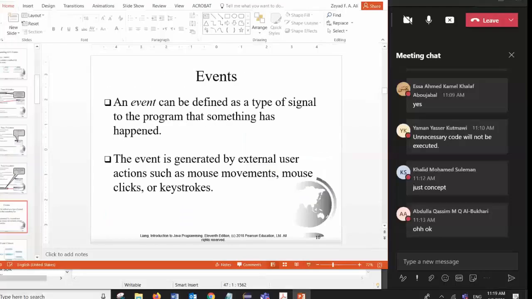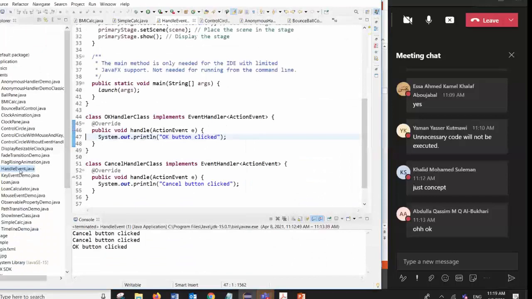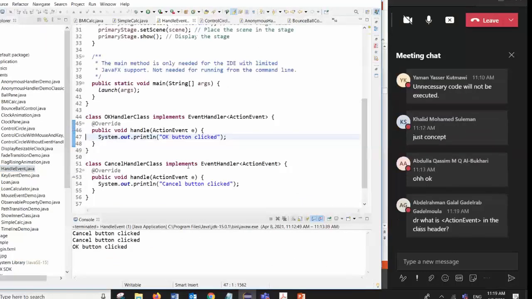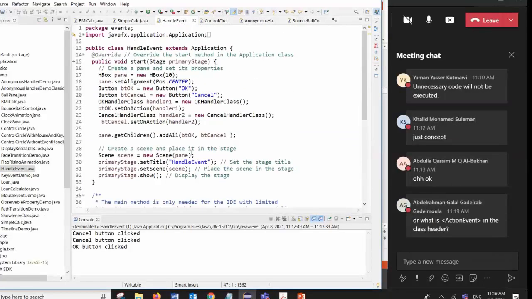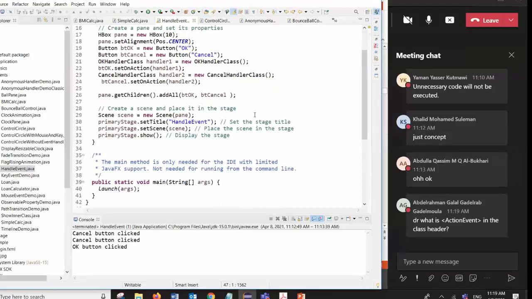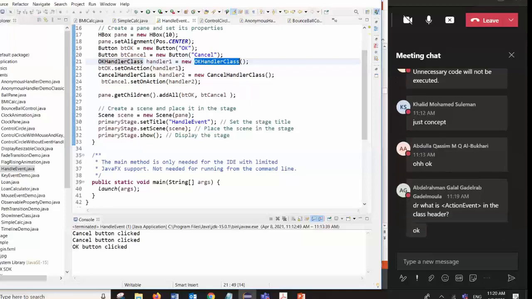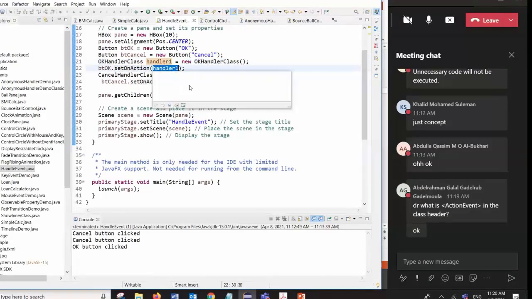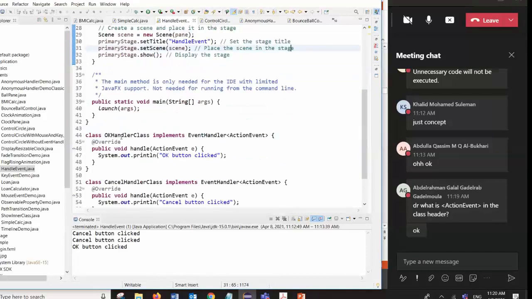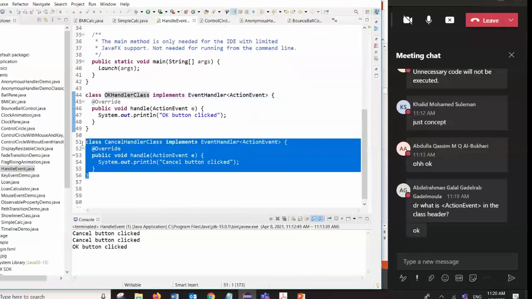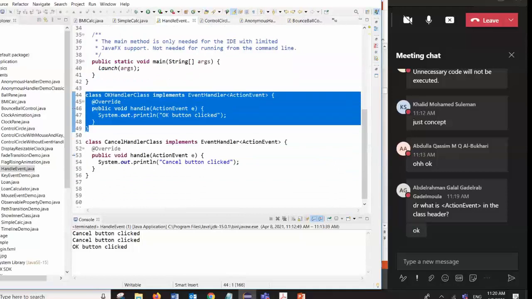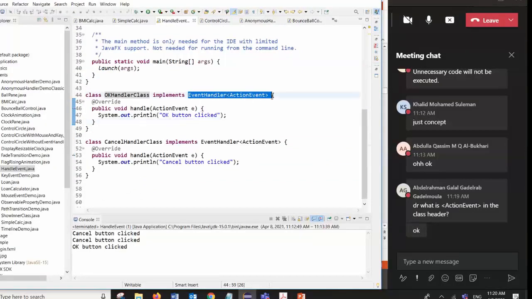Now let me show you the full code here in the handle object. Look at it. In a few minutes, you will see all these things. Look at it now, guys. OK class handler, new OK class handler, set on action handler 1. What does this mean? This is the class, OK handler. I have two inner classes now, cancel handler and OK handler.